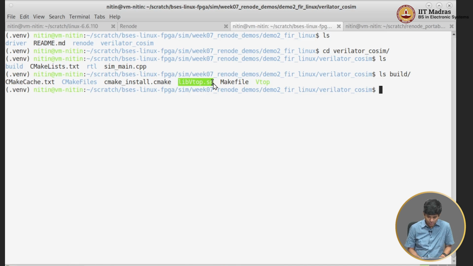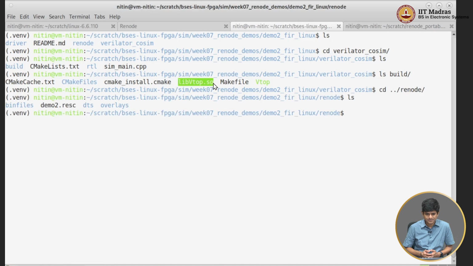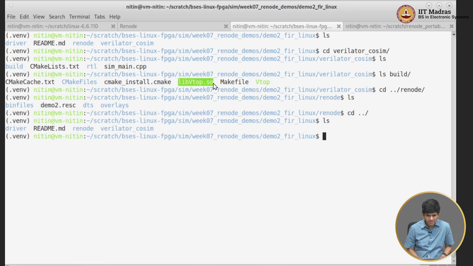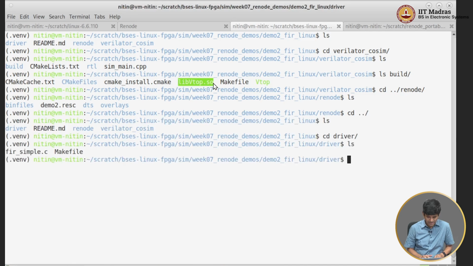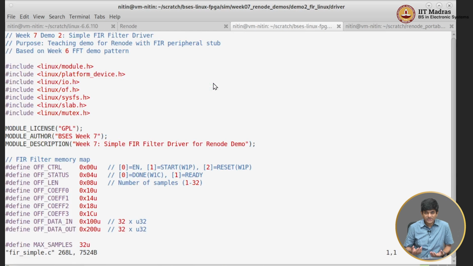So let's get into my Renode itself and look at the scripts. But before that, there is also the driver that we need to look at, and this is a driver corresponding to the FIR filter, which again looks very similar to the kind of drivers that we used for the FFT module.